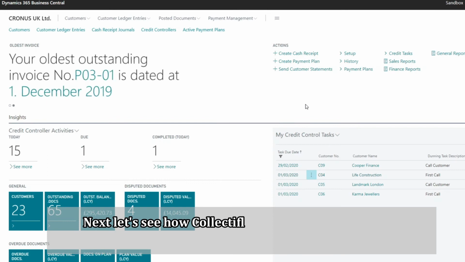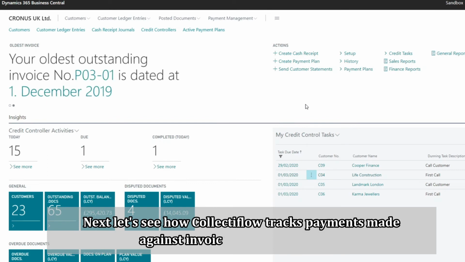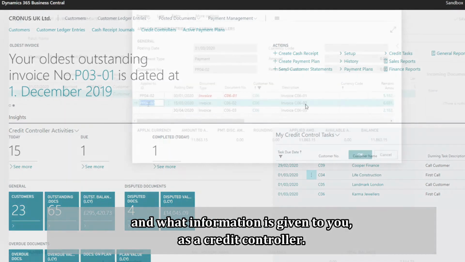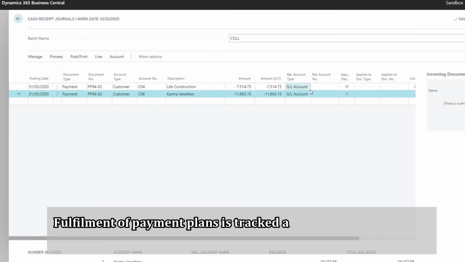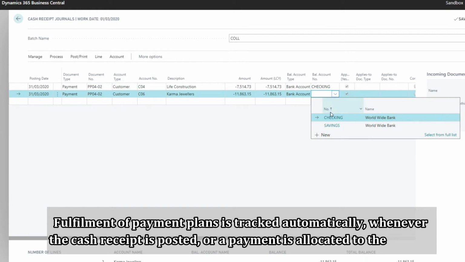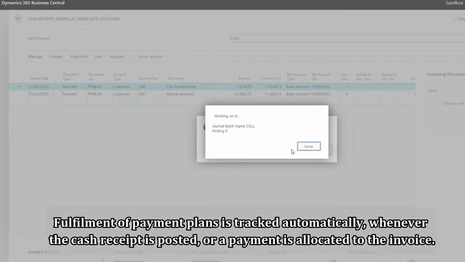Next, let's see how Collectiflow tracks payments made against invoices on payment plans, and what information is given to you as a credit controller. Fulfillment of payment plans is tracked automatically whenever the cash receipt is posted or a payment is allocated to the invoice.